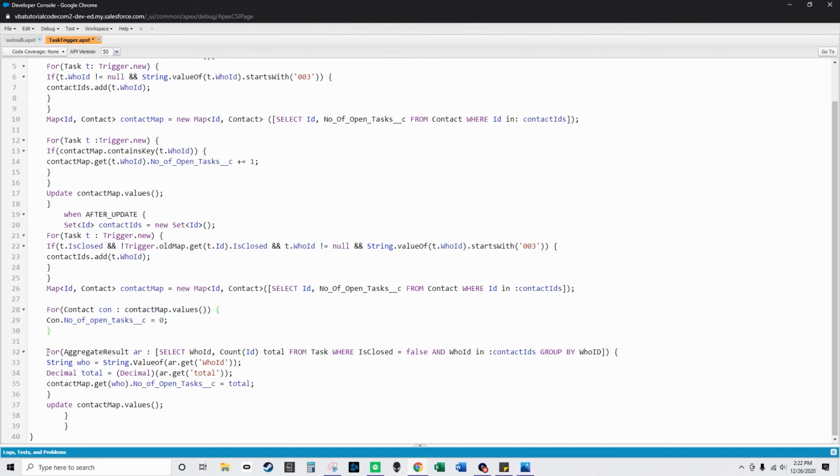And then we run the aggregate query and loop through the results. So basically, we retrieve the correct contact from our contact map using the who ID on the AR instance. I guess probably about here. And then we set the number of open tasks to be the total, which this part just makes absolutely no sense whatsoever.